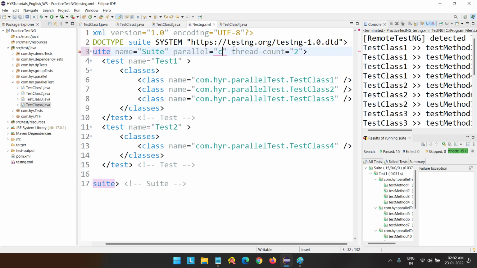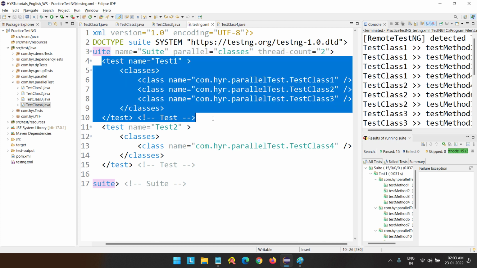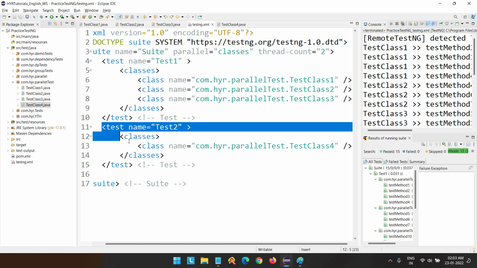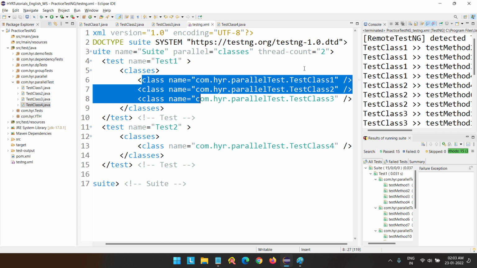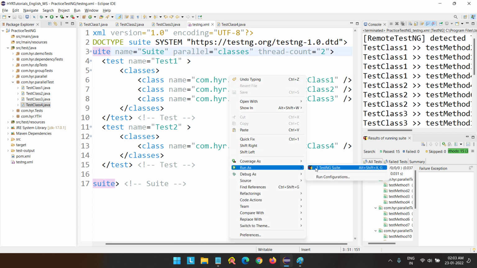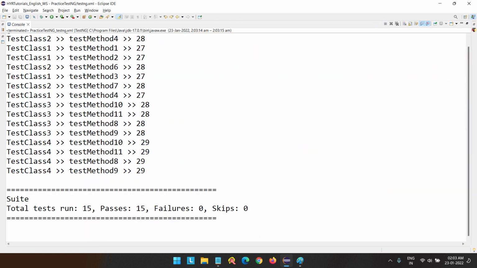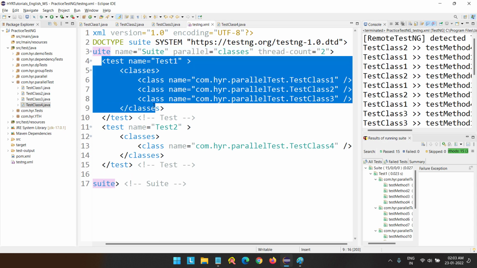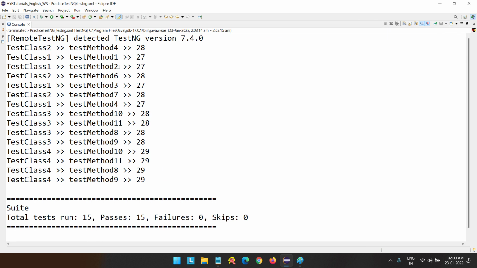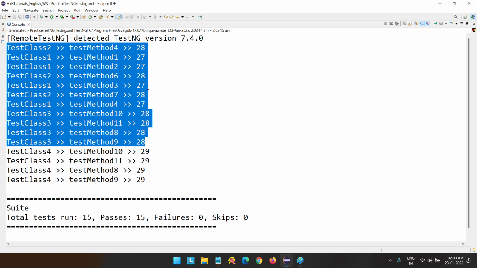The same applies to classes also. When you mention classes, your tests will go in the sequential order only. The first test will go and then the second test will go. But within the test, whatever classes are present will be going in parallel mode. So if you execute this, you can see the first test is going in and 2 threads are created, 27 and 28. After test 1 is completed, those 2 threads are killed. They will be destroyed because they were created as part of the test.